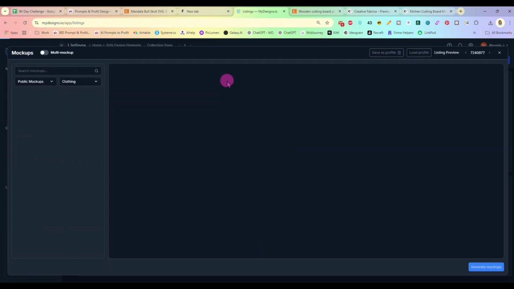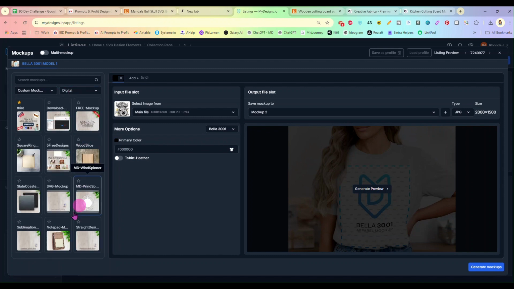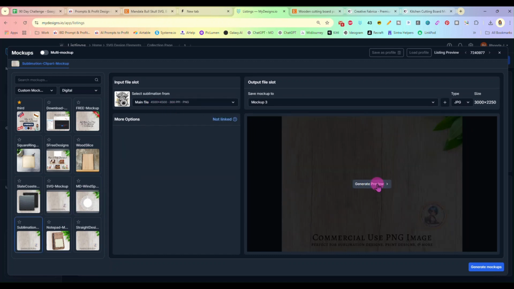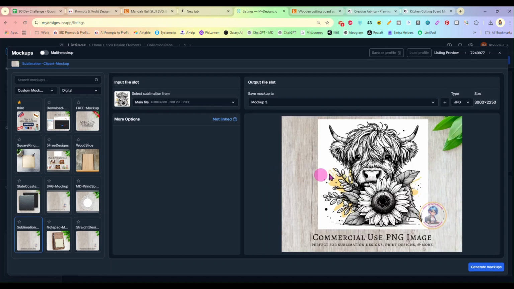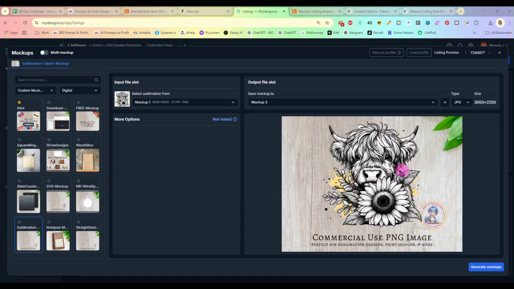This time I have these saved in digital, and you can see here, here's my sublimation mockup, commercial use PNG image, and that is what it looks like. Actually, we're going to use the transparent background. Okay, and there is our cow, and that's what that image would look like, just so you can show people what the file is.